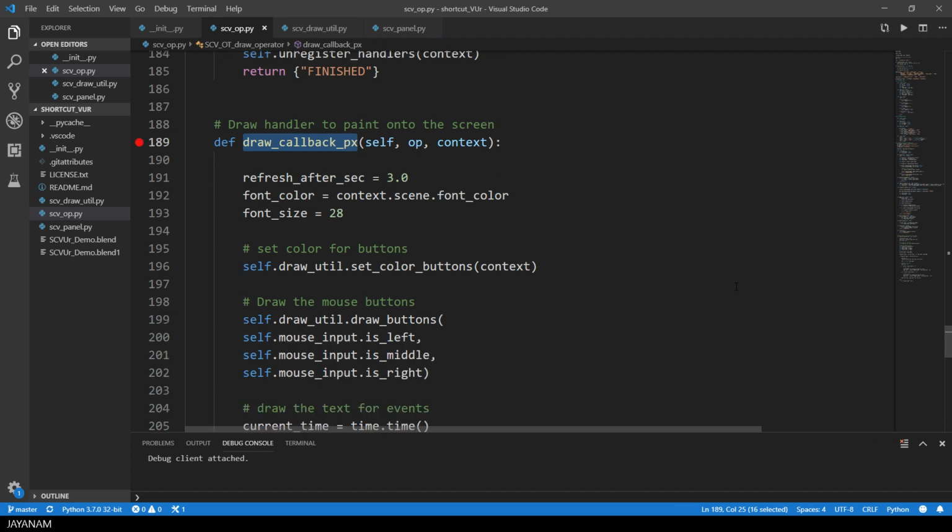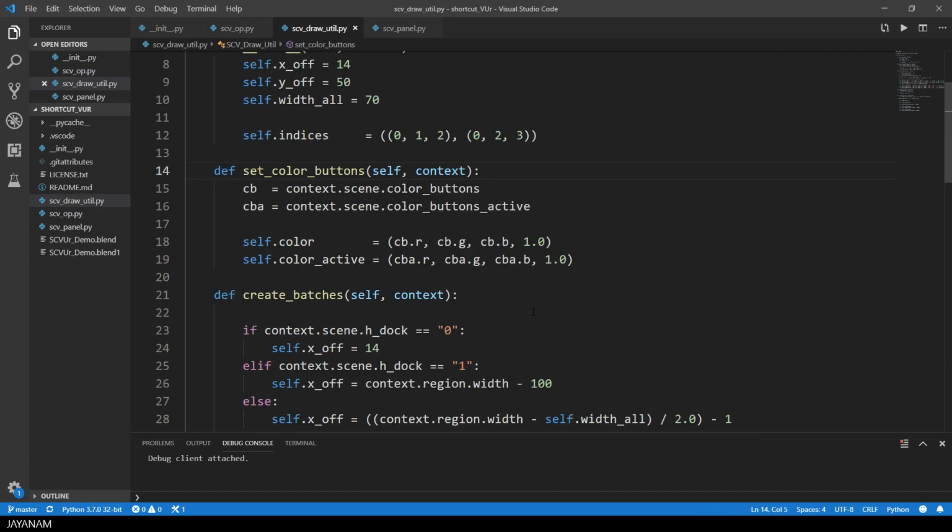I added a new method called setColorButtons to the drawUtil class that I mentioned. In this method I get the scene properties for the color of the mouse buttons. You can see this here, and I store the values to member variables. But what I assign here is a color tuple with the RGB values, and the alpha is set to 1.